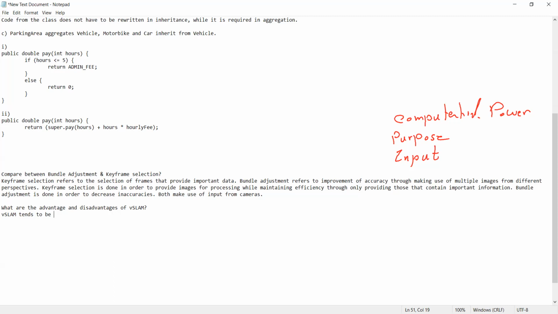So at the end of the day, you will find that the bundle adjustment is computationally heavy. The load of computational power is high, because you need to optimize this 3D structure over the entire set of frames. There are a lot of frames that you need to refine and minimize this reprojection error. But in the case of keyframe selection, you reduce the computational burden because you are only selecting a subset of the frames, only the important frames.